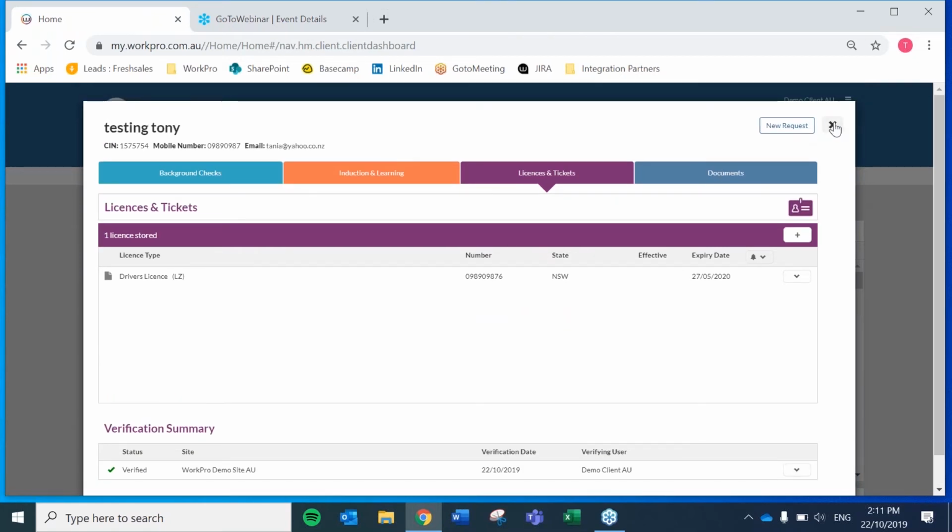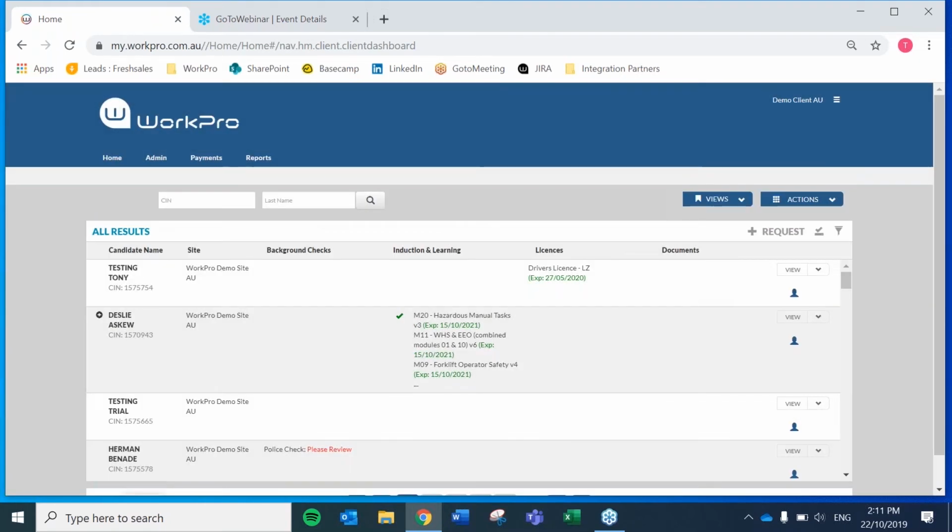Just sticking with licenses and tickets, as that license is coming due for renewal, the candidate will receive email alerts 90, 60 and 30 days out, warning them that they have a license that is coming due for renewal, and actively encourage them to make sure that if they are still employed for that role and they're still using that ticket or that license, that they make sure that it's renewed in good time. Importantly, from a compliance point of view, it's your responsibility to make sure that anyone who is employed by you has a current license or ticket.